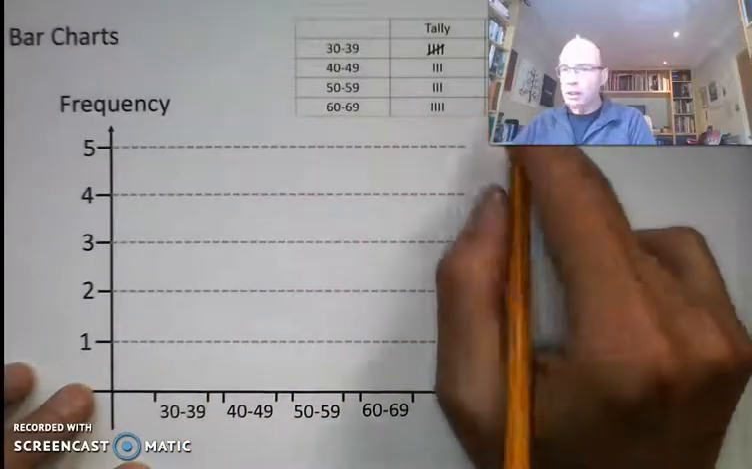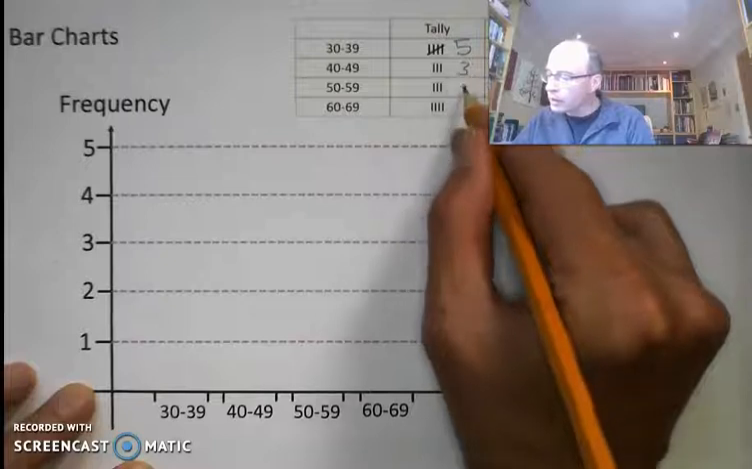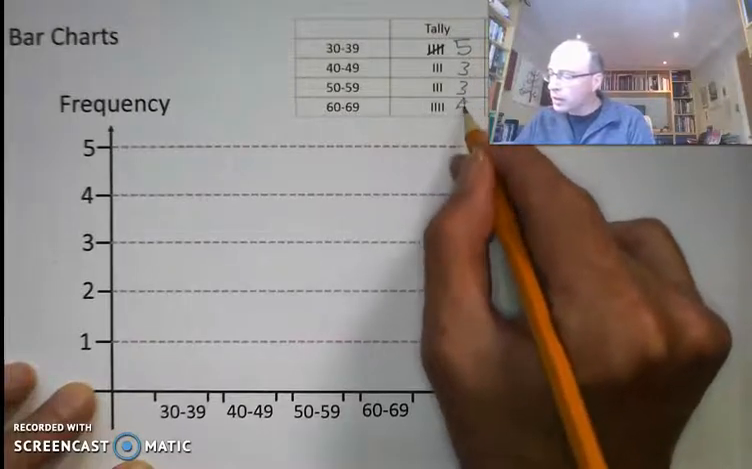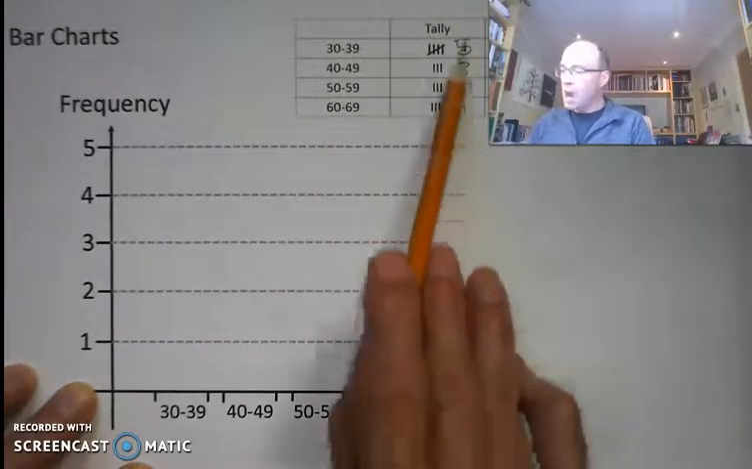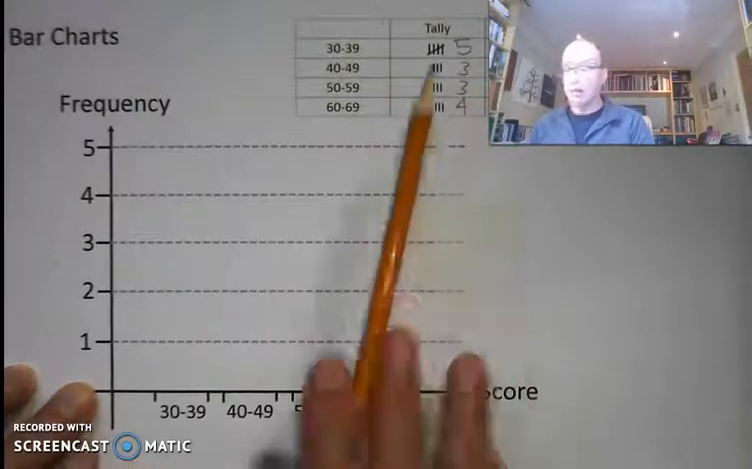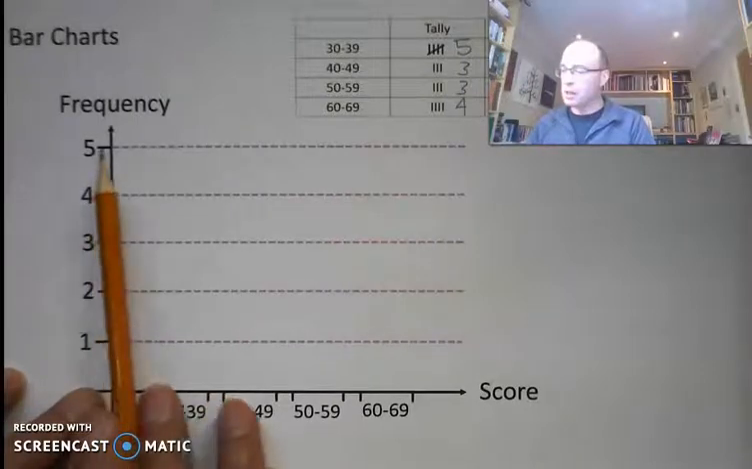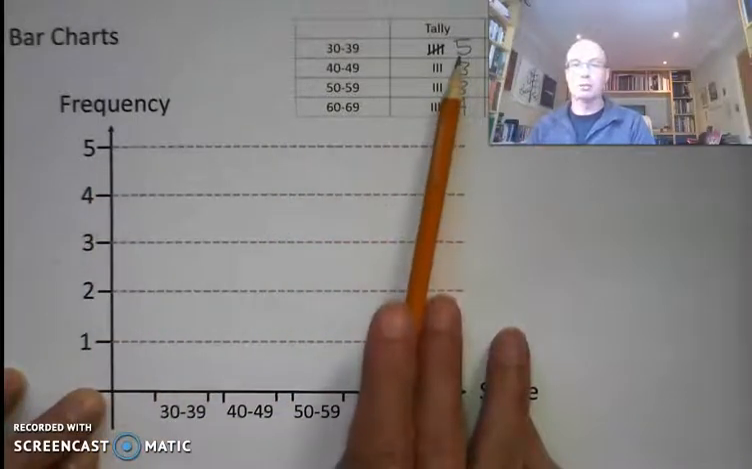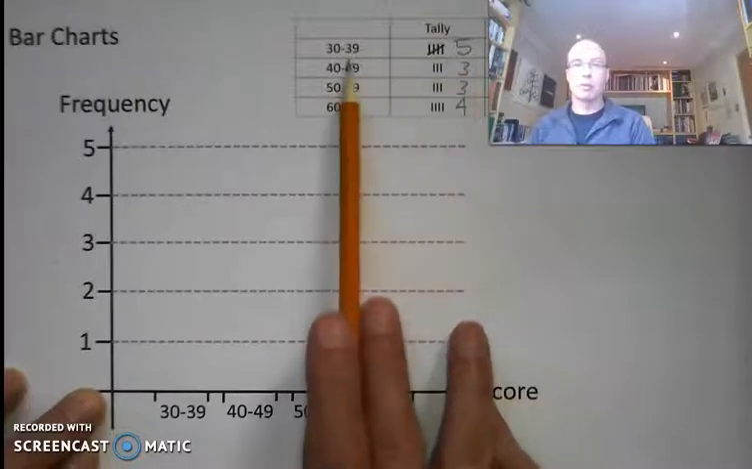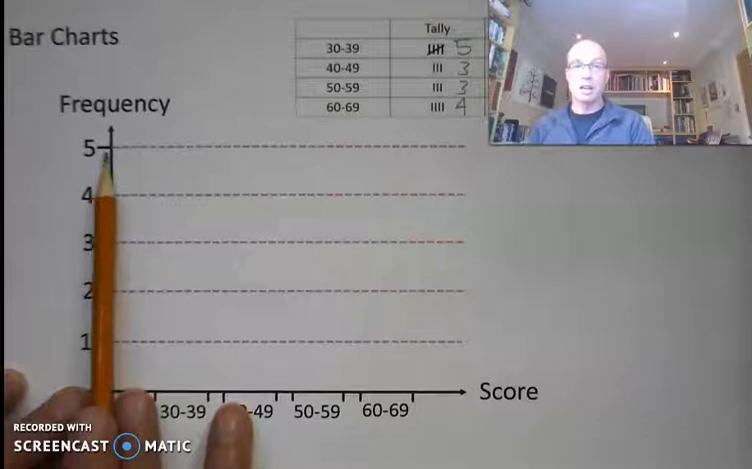We can't read that very well because my face is in the way. So let's draw these on. That's 5, that's 3, that's 3, and that's 4. I want to see what my highest score is. I've got 5 here. So that means my graph is going to have to go up to 5. That's going to be the height of my tallest bar. Tallest bar is going to be 5 in this first category. So my graphs need to go up to 5.